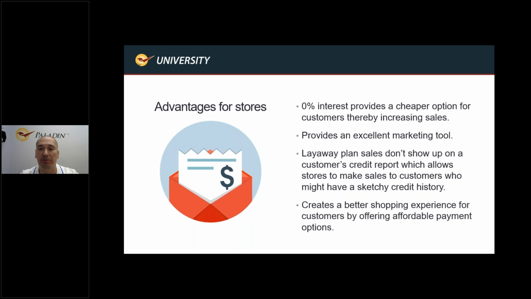And Layaway plan sales don't show up on a customer's credit report, which allows stores to make sales to customers who might have a little bit of a sketchy credit history. So again, it helps them because they're able to make that purchase, but it helps you because it is little to no risk to you at all. The product is not leaving the store until the customer comes and pays for it. And so that benefits you.